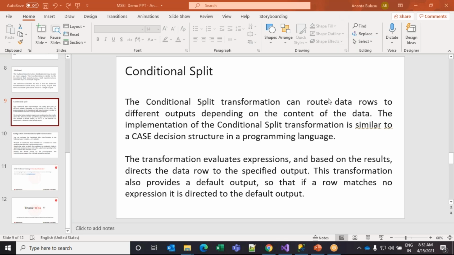Yes, the conditional split separates out the data based on conditions. How we do it in SQL statements, we do it with a case, right? Even in the languages C# or .NET, we use a case condition. So it's similar to a case condition.